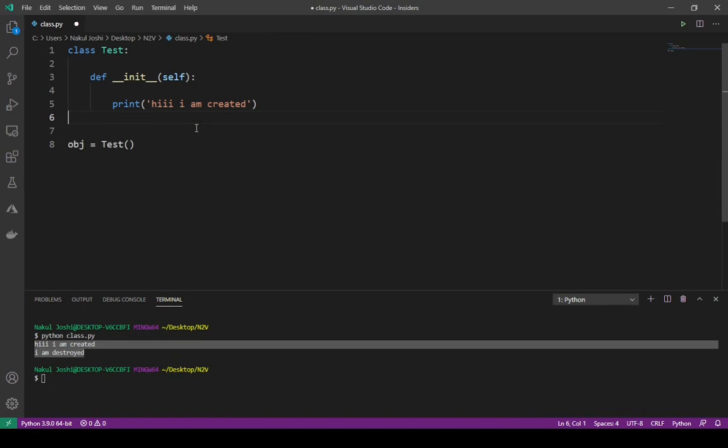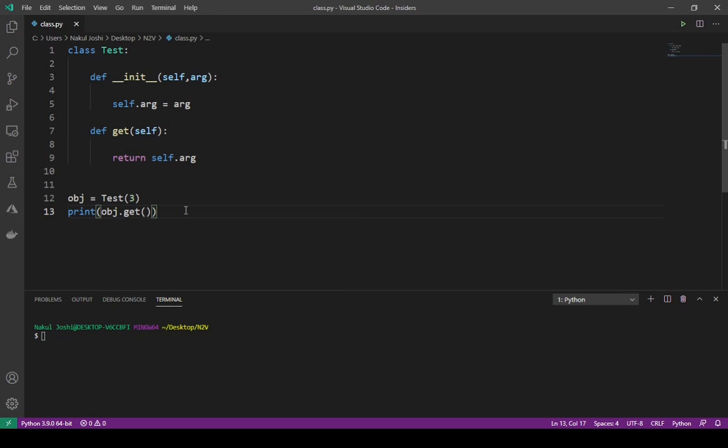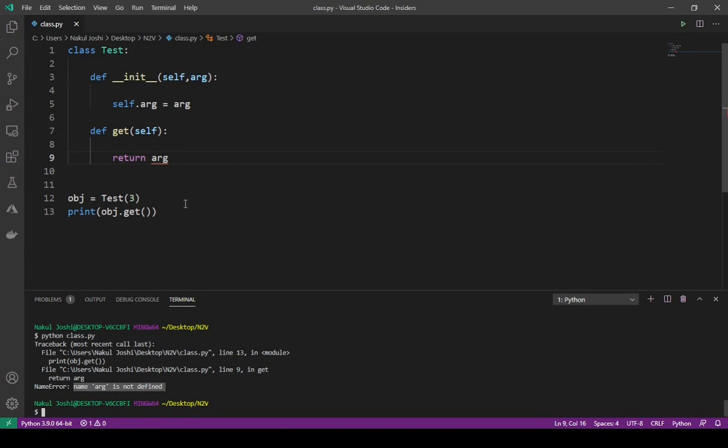I'm going to remove this destructor, and in the constructor I will pass an argument arg, and assign this arg to self.arg. I will tell you soon why I'm doing this. Then I call the get function inside print and check the output. We are getting an output of 3. Now what if I remove this self? Then we'll get an error that name arg is not defined. This is the main work of self: it helps to globalize the argument inside the class. We need to use self whenever we want to use the argument which has been passed in the constructor itself.